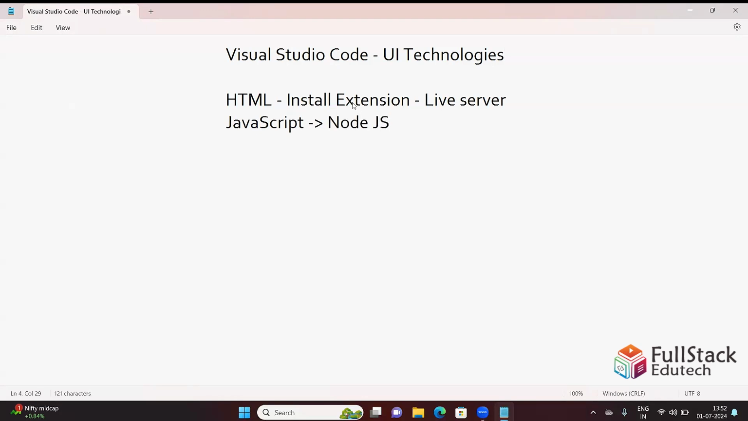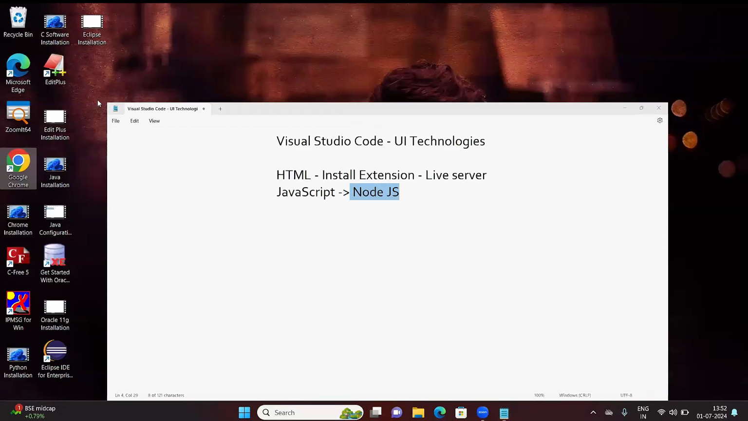In this video, I'm going to explain clearly how to download and install Visual Studio Code, how to install that Live Server extension, how to run the HTML file. Next, the JavaScript, how to run the JavaScript file with Node.js. All these things we'll see. First of all, let me install.